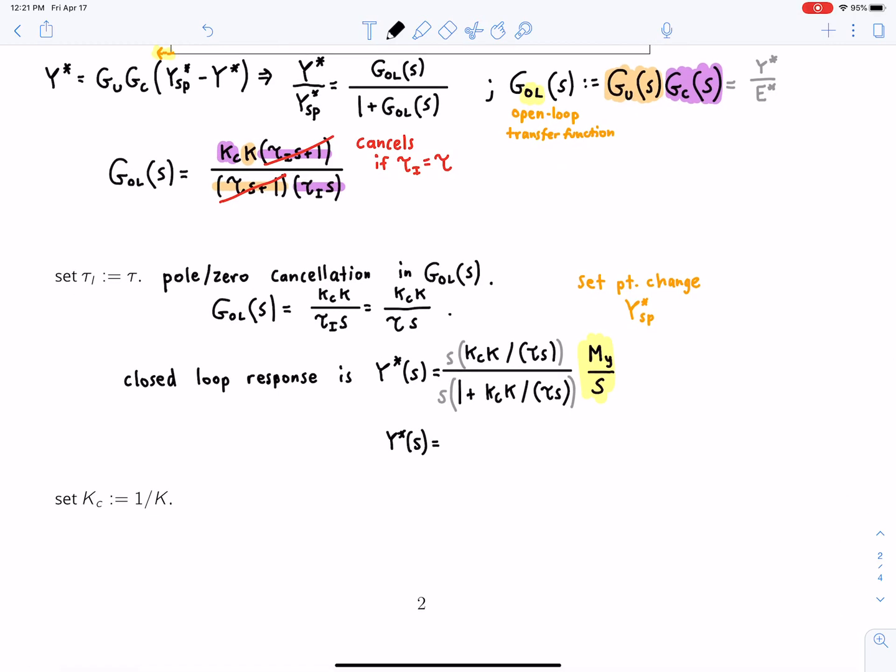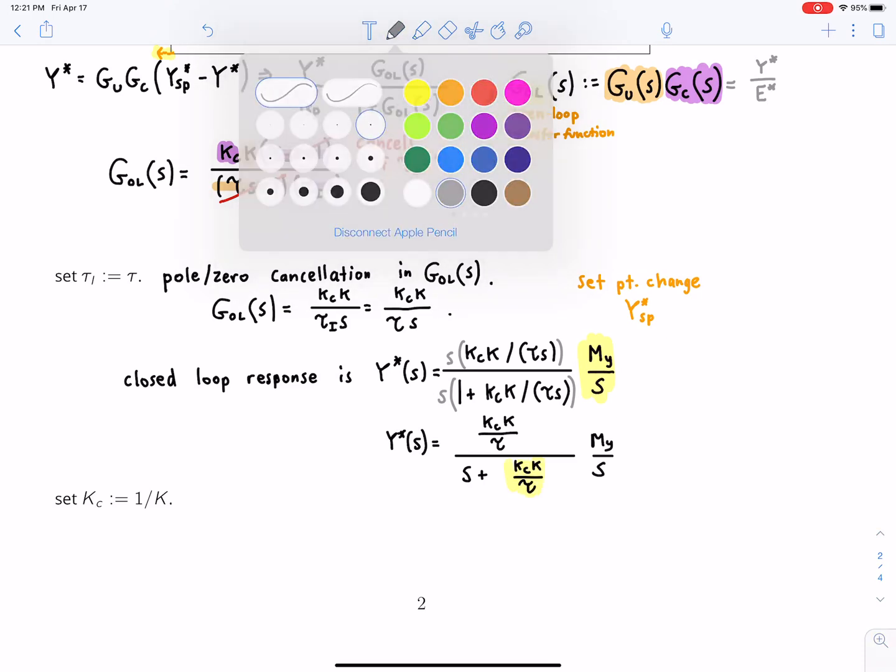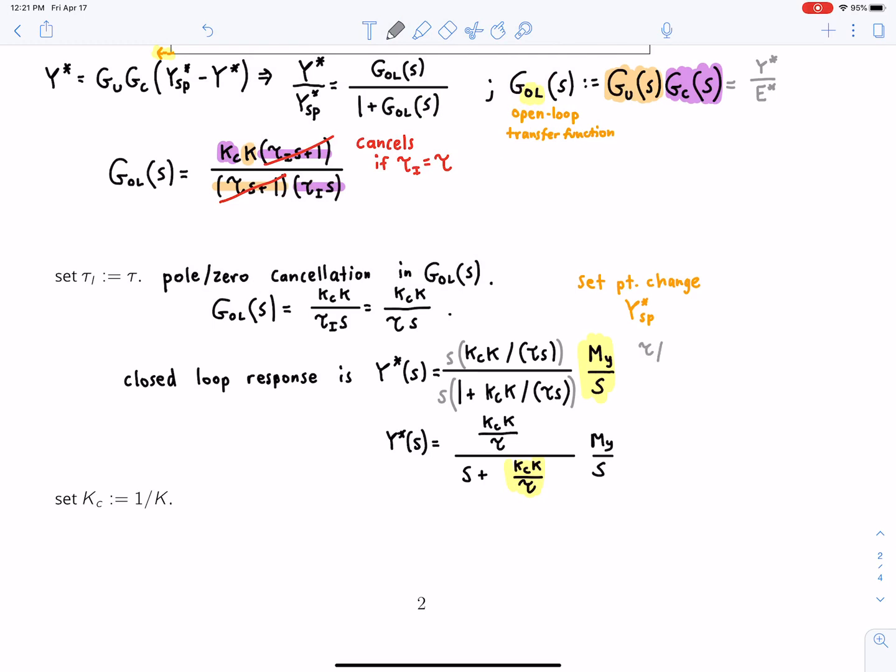Okay, and if we do that, we get KCK over tau over s plus KCK over tau times my over s, which again is not exactly ideal. So what we'd like to do to get that in standard gain time constant form and make this a 1, we would also want to multiply by tau over KCK. Multiply by 1 in the fancy way to get it in standard gain time constant form, right?